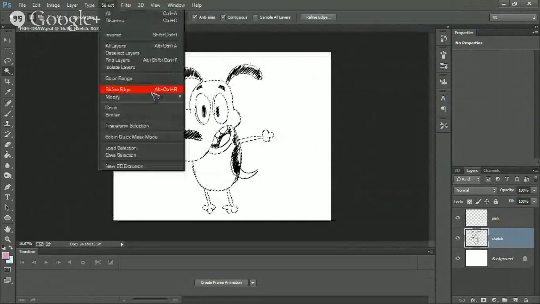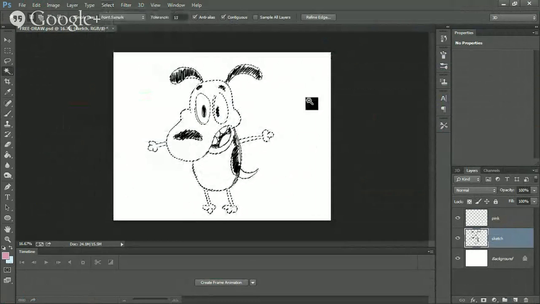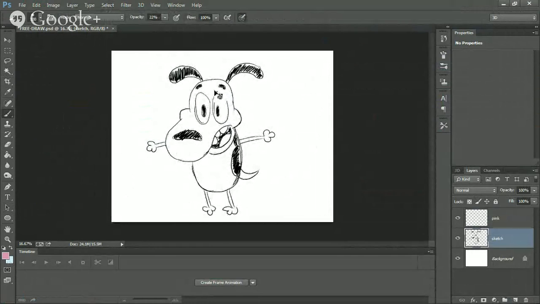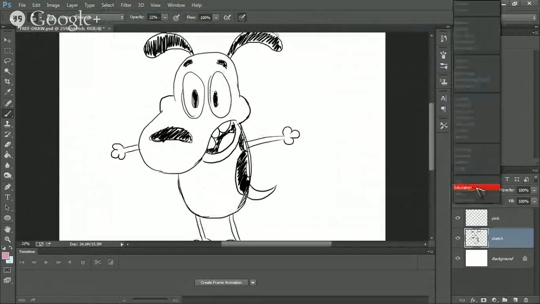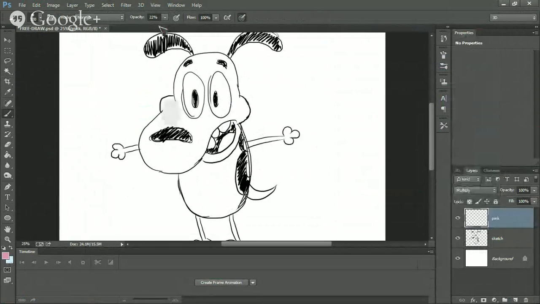Select, modify, expand by 2. And then we use our brush and we color in. No. Okay. It selected the black lines. I should have remembered that. But I'll just zoom in and color his body. Color his body. Yes, I shall. Why is the opacity so far down? Okay, that's why.